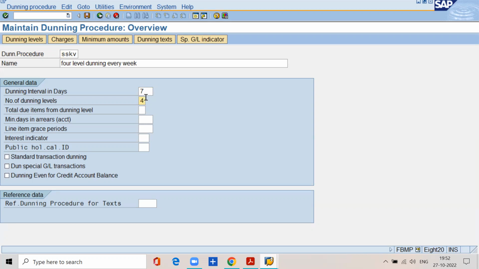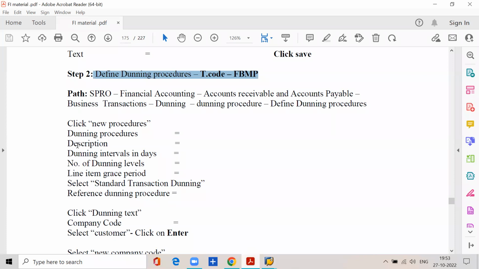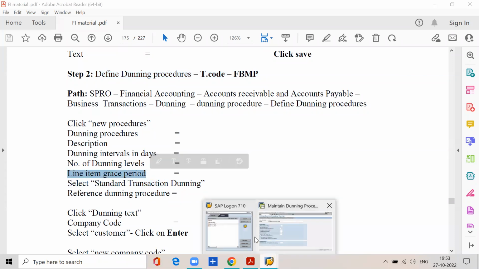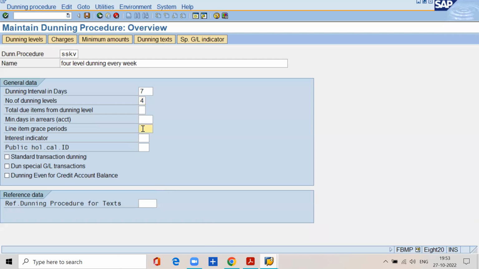Within brackets, maximum number of dunning levels is 9. Then line item grace periods is equal to 2 days.